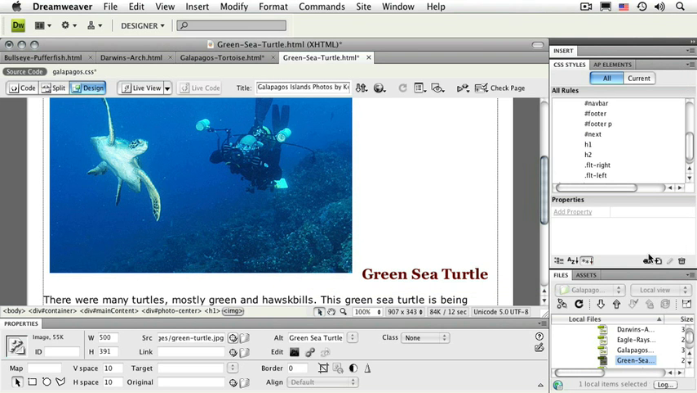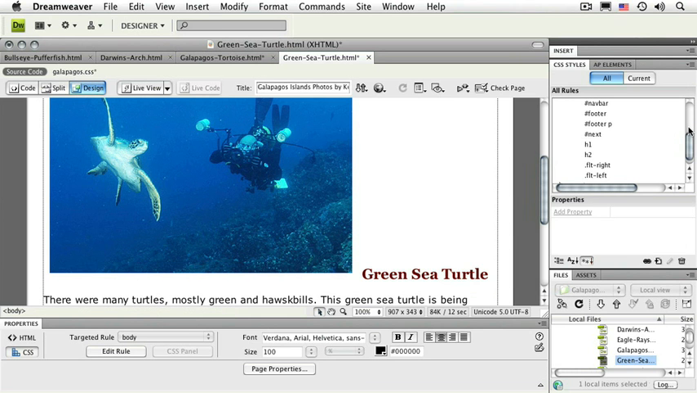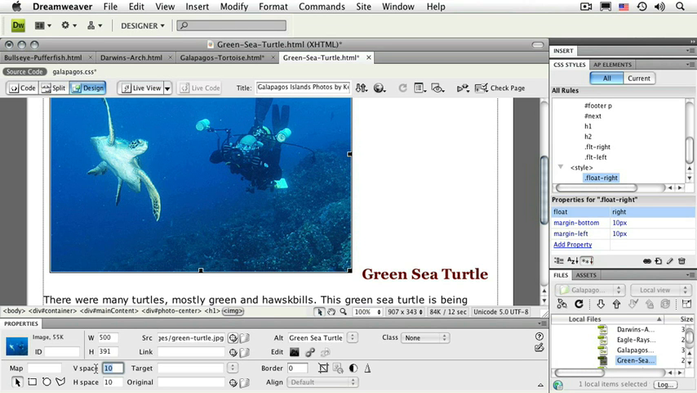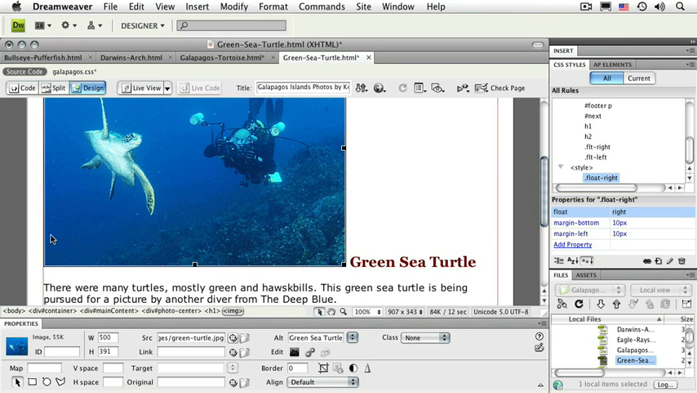Now when I click OK, you'll see that I've now created a new style, it'll be on the bottom here, a new internal style called float right. And it's got right and it's got margins on the bottom and left settings. If I select my image, I can get rid of that V space and H space, and you see that just tightens it up to the left. And now I can apply that class style.